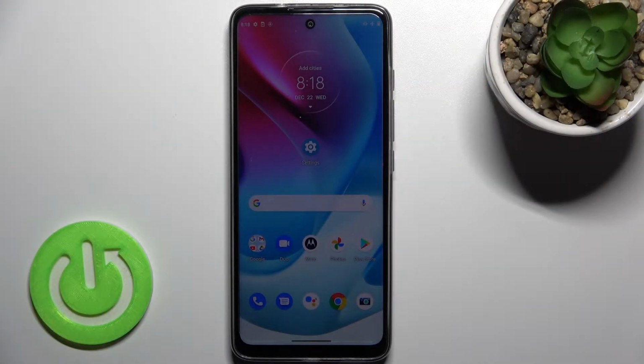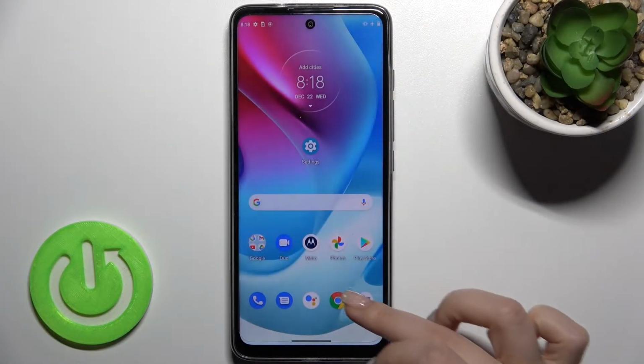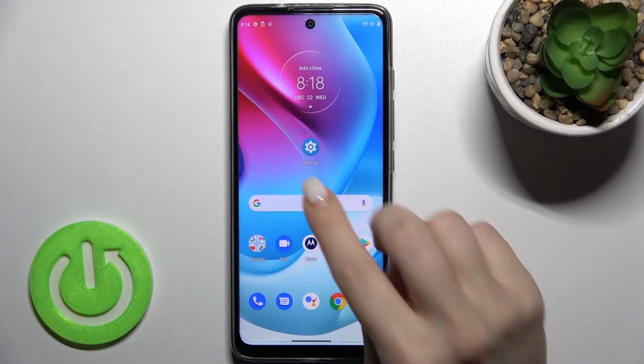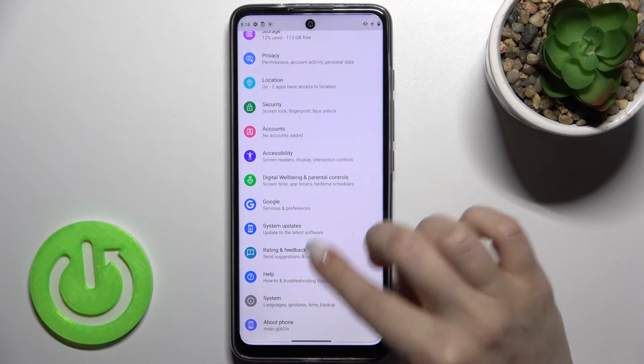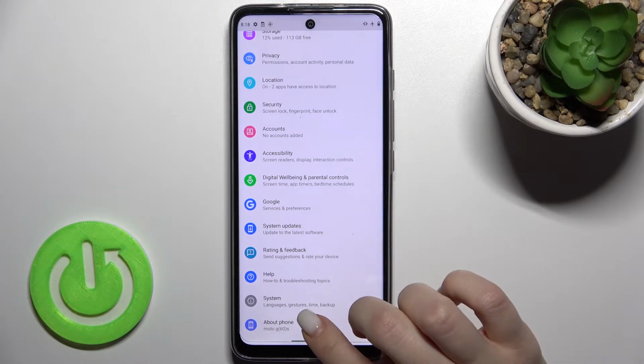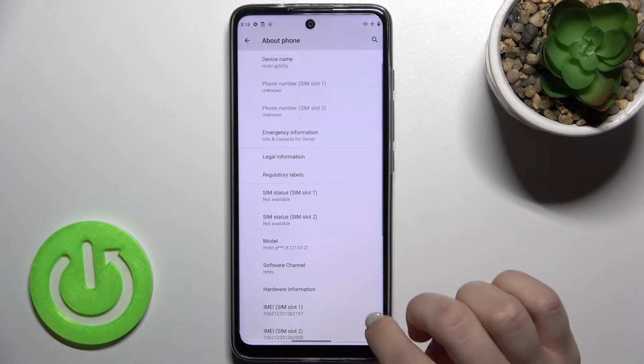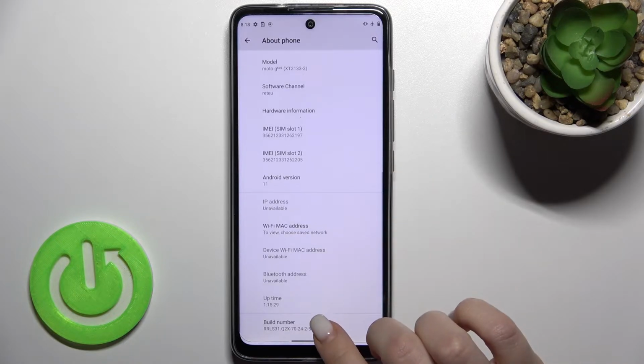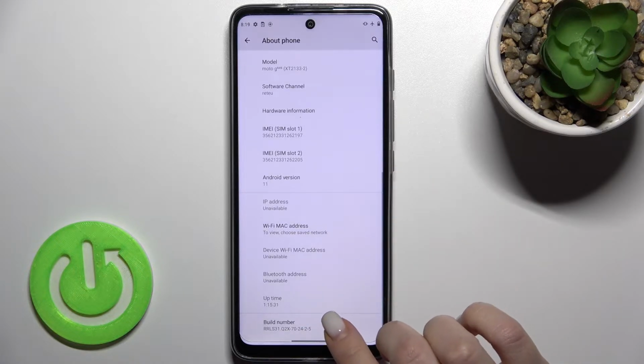Welcome, today in front of me is a Motorola Moto G60S, and I'll show you how to enable auto system update on this device. So first we should go to the settings and scroll down to the about phone section, because now we need to enable the developer mode, developer options.